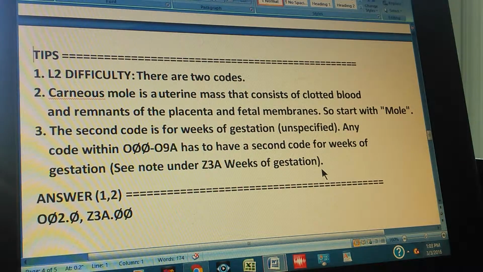Since the code falls within that range, the code again is O02.0. That falls within the range. And then we need the weeks of gestation, right? And the weeks of gestation is not given in the problem, so we put unspecified. Okay. Now with these tips, you should be able to get the path. You know the answer already. Now you got to give us the path. So we're going to count to 3, so you can pause the video and give us the path.